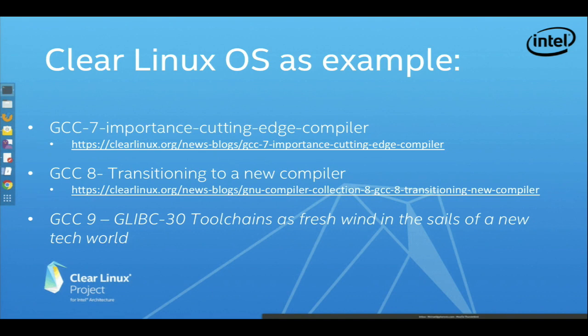That's an example of an operating system that I'm part of the community of. It's the Clay Linux operating system project. We have much more information on these web pages about GCC 7, GCC 8. All these examples are over there in code, with much more detail. And there will be a GCC 9, Glibc 3229 toolchain blog also over there on that web page.